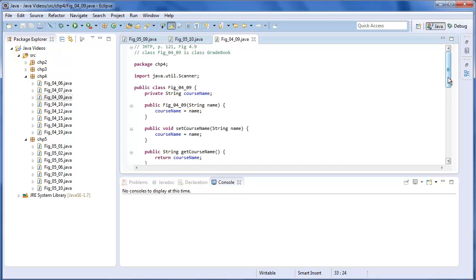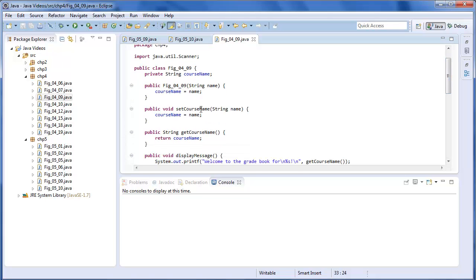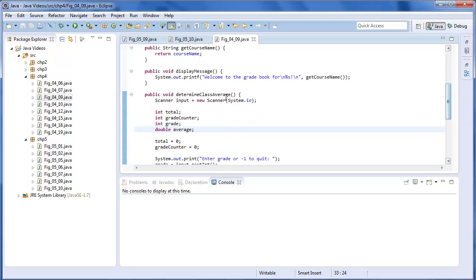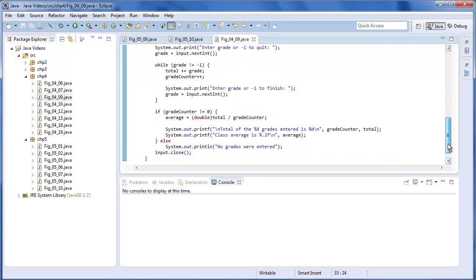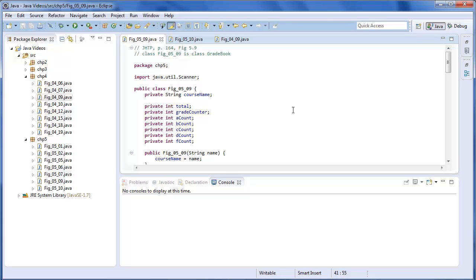Recall that we had a constructor, set course name, get course name, display message, and determine class average. Determine class average opened up the scanner, got a bunch of grades using a sentinel, and then we computed the average and printed out the total with the average. So figure 5.9, we're continuing with gradebook.